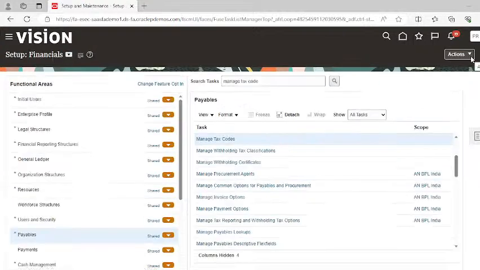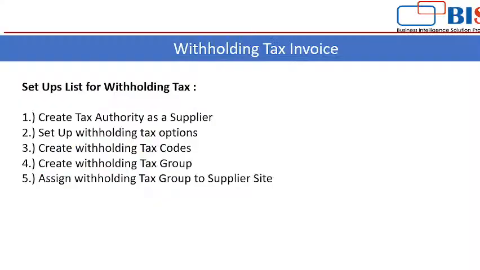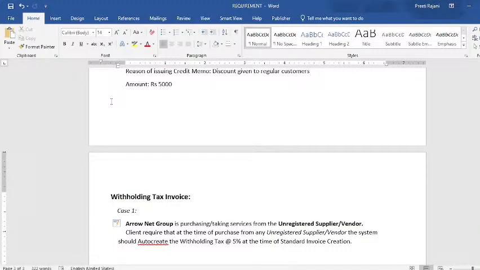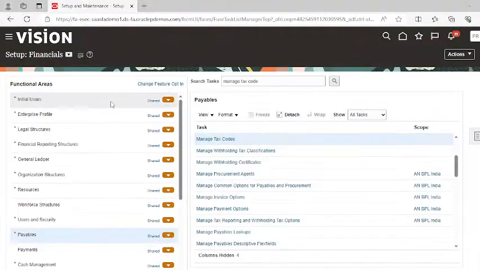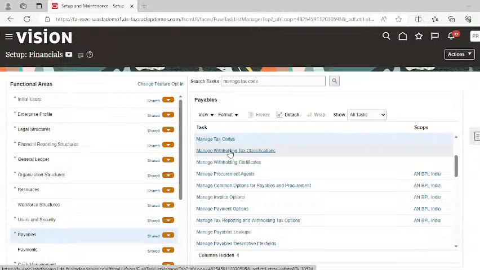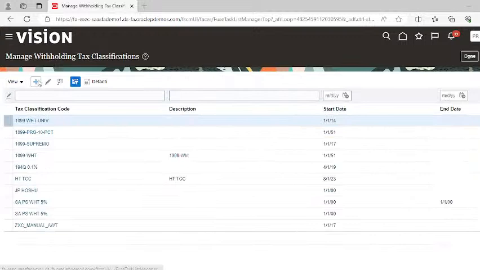Let's move to our next task. So we have created the tax authority as supplier, then we have created the tax options, then we have created the tax codes where we created the tax regimes, and now we have to create the withholding tax group, and that task name is manage withholding tax classification. You can see on the screen, this is the task, manage withholding tax classifications. Click on add icon.